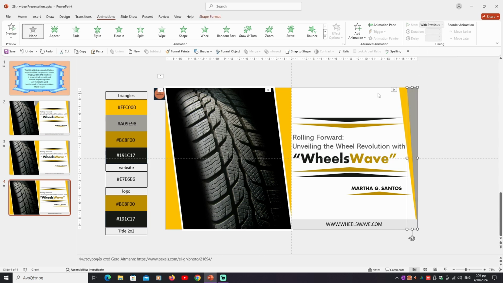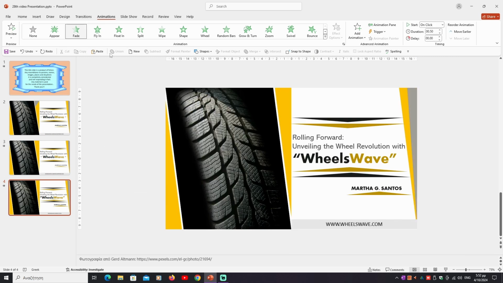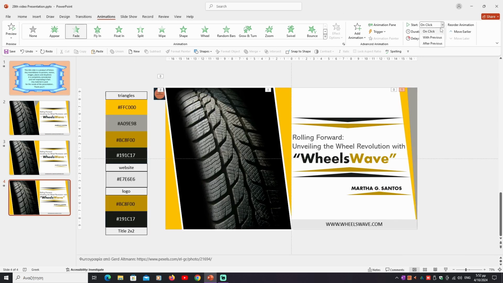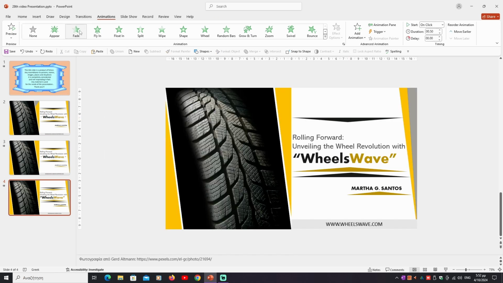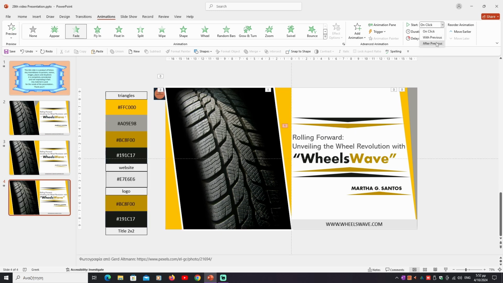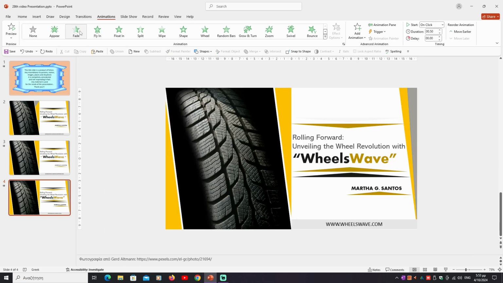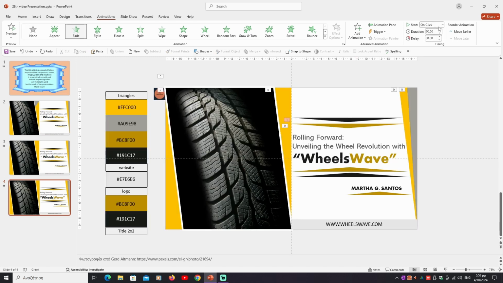We go to the fourth triangle, entrance, fade, start with previews, duration 0.50. We go to the first isosceles triangle, entrance, fade, start after previews, duration 0.50. To the second isosceles triangle, entrance, fade, start after previews, duration 0.50.